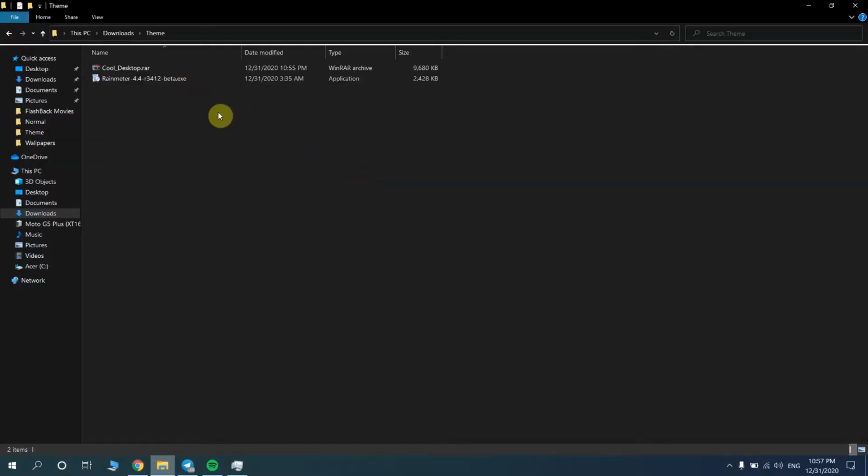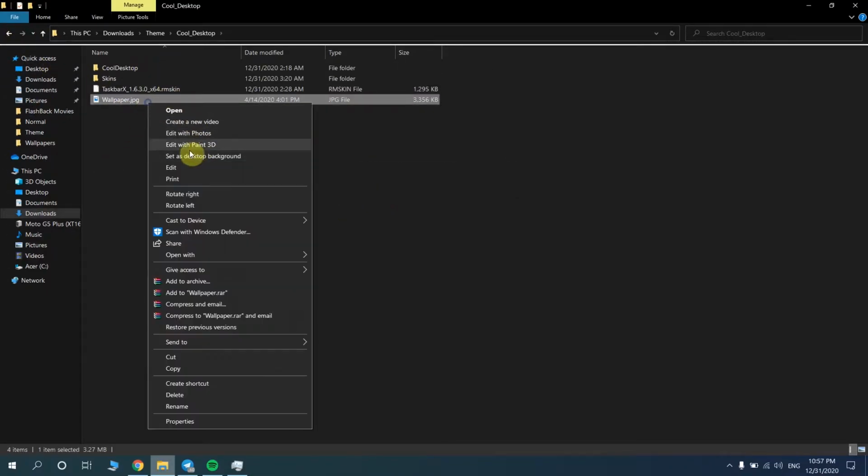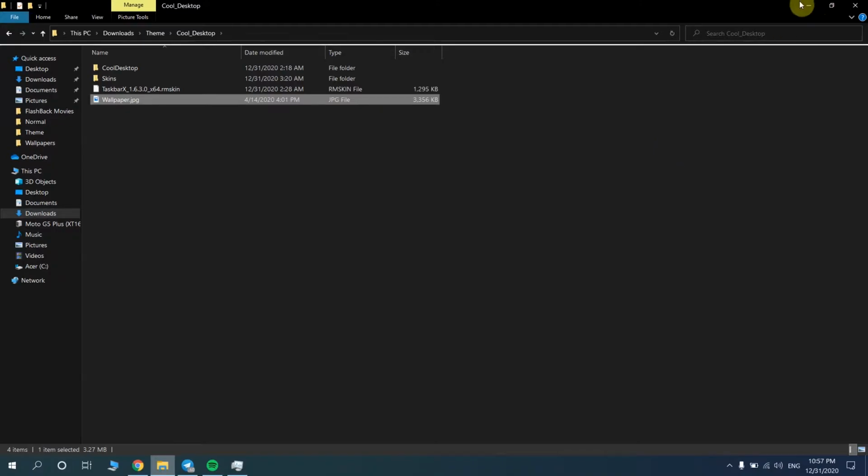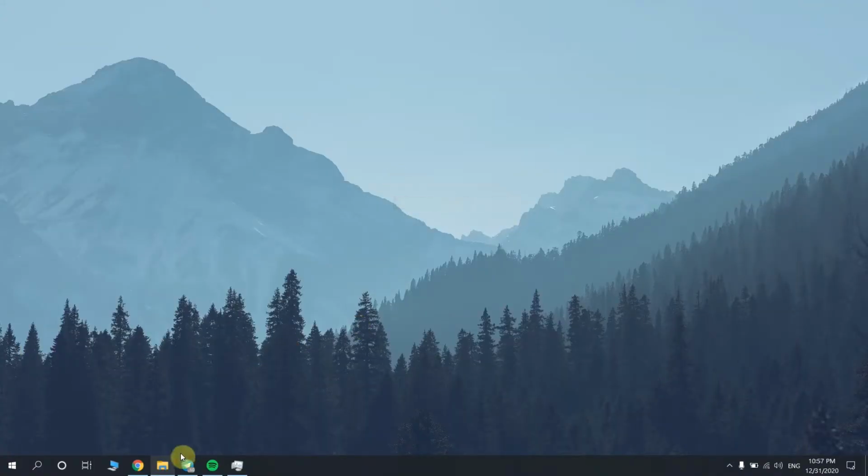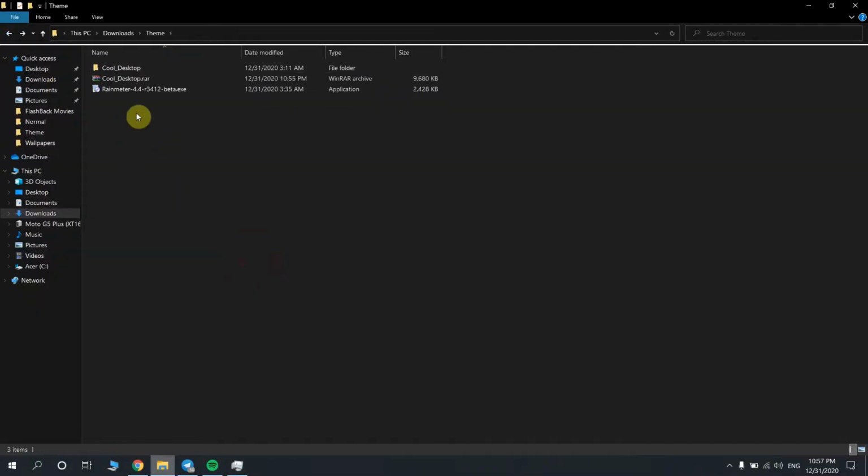So let's go wherever you have downloaded these files. Now this is a rar file. Extract it: right click and extract here. Now you have the wallpaper also. Just right click on the wallpaper and select set as desktop background. Now this will change the desktop background. Yeah, so we have the background right now. Now let's install Rainmeter.